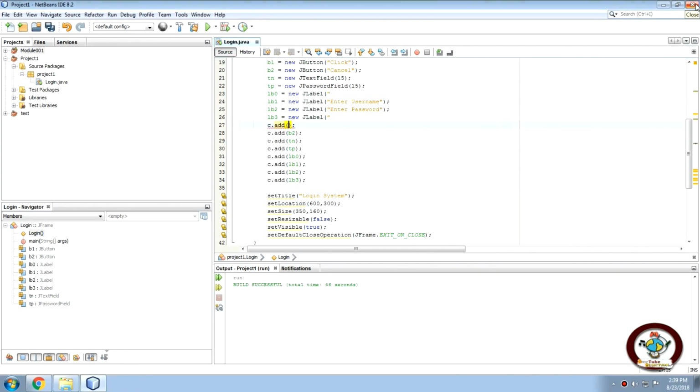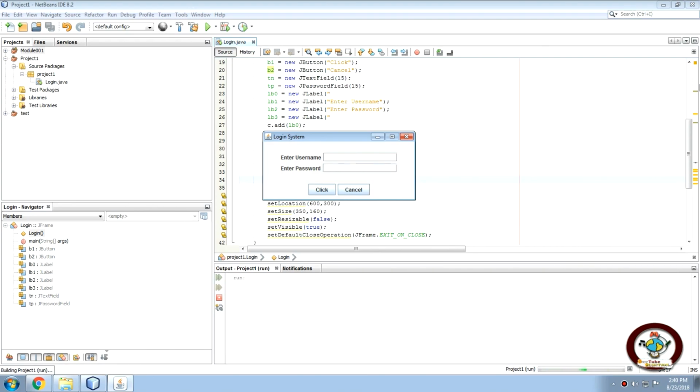For that, first we will add the label 0 here, followed by our lb1, followed by tn, good. After that lb2, that is enter password, then we will have tp, then lb3. After that we would have b1 followed by b2. Let's run the program.